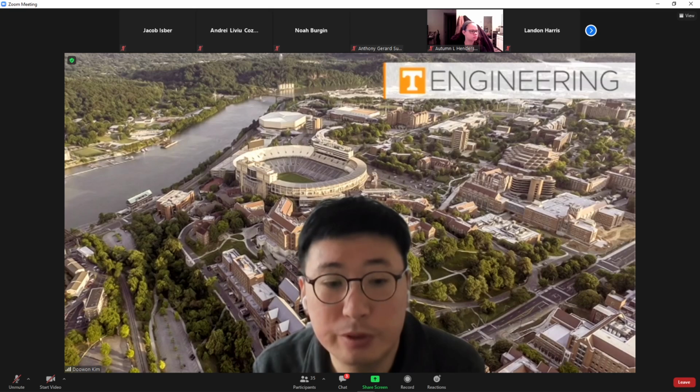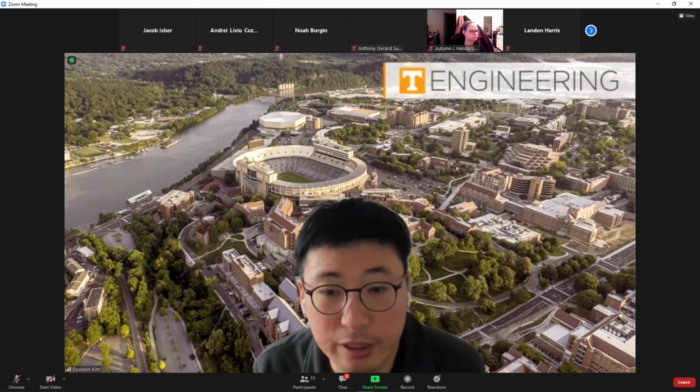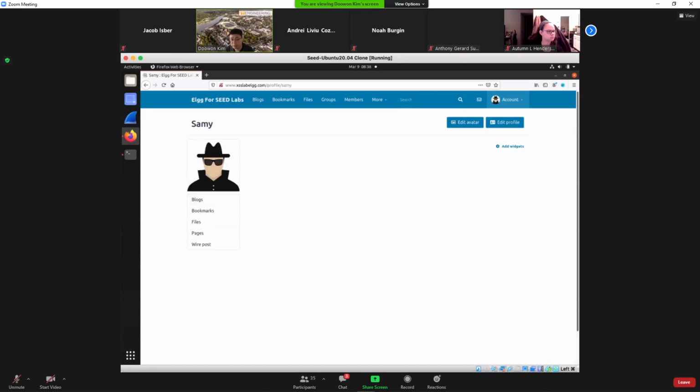Okay, so I'm going to share another virtual machine. You can see the virtual machine here. This is another, different virtual machine. I'm going to conduct the XSS attack. So we're going to conduct an XSS attack, similar to what Samy did on MySpace.